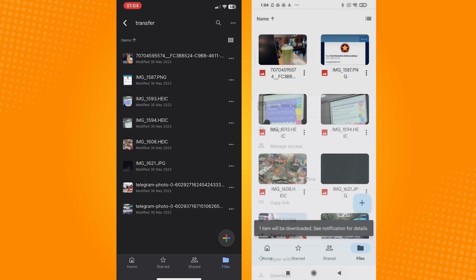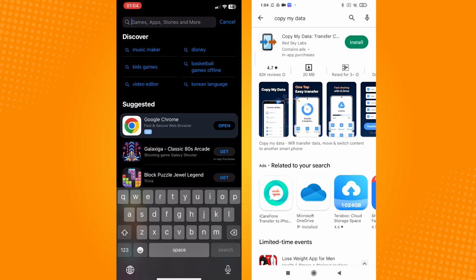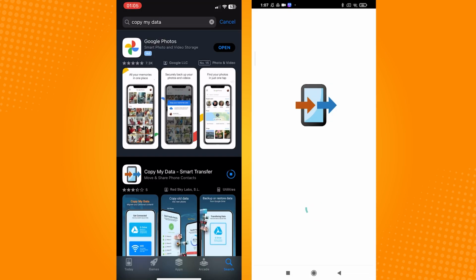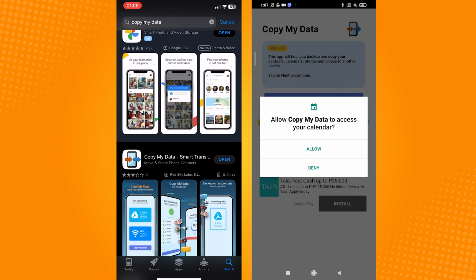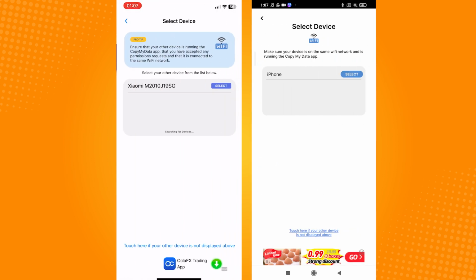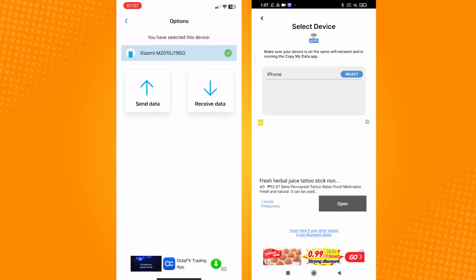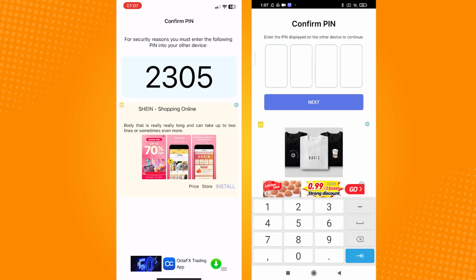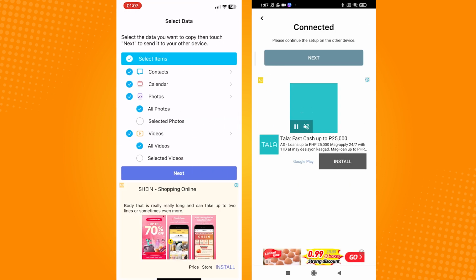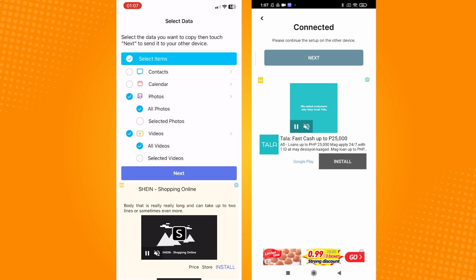Another way you can try is to download the app Copy My Data. Do it on both App Store and the Play Store. After downloading, open it on both devices. Tap Next, choose the Wi-Fi option, select your Android device's name on your iPhone device, tap Send Data. This verification code will then show on your iPhone device. Type that in on your Android.